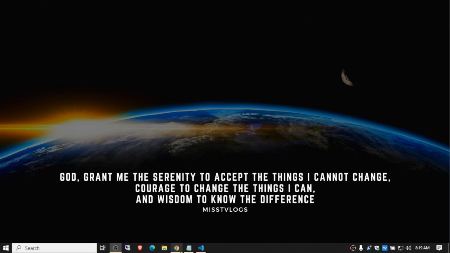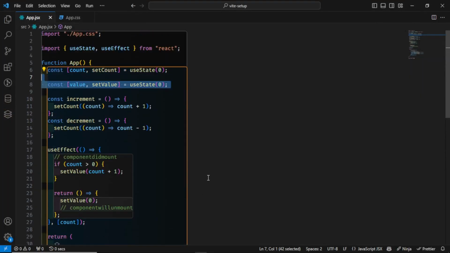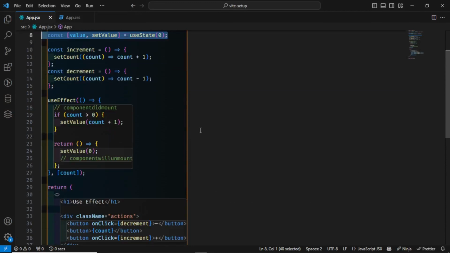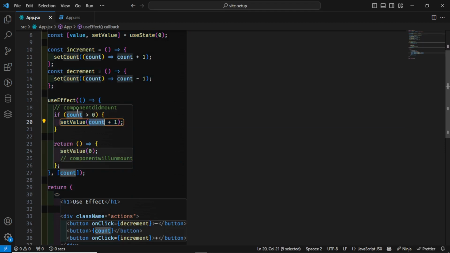So let's take a look at the previous code. We have just created our state, a multiple state, where the first state is count and the second state is value, and then we have increased the value by 1, count plus 1, when the useEffect is rendered, and we have a cleanup function that sets the value to 0, and the useEffect is called every time the count is changed.